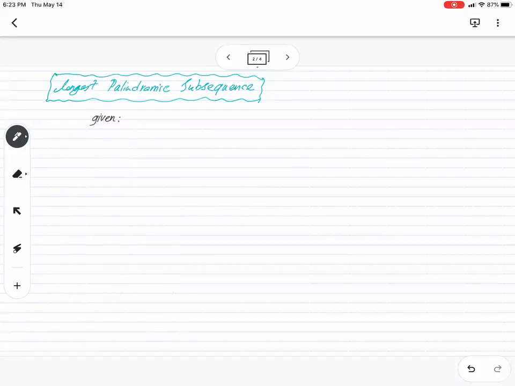So we are given a string, and the objective is finding the length of the longest palindromic subsequence.